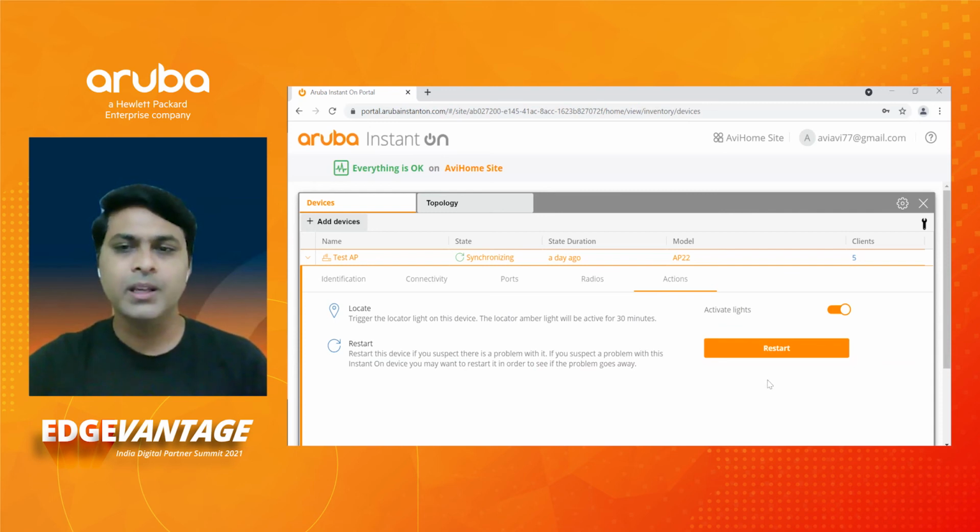This comes in handy. And another feature: whenever your access point goes for a toss or you want to reboot it, there's no need to be there at the site. Just get onto the app, go to the tab of actions, and click on the option of restart. So the entire access point gets restarted.